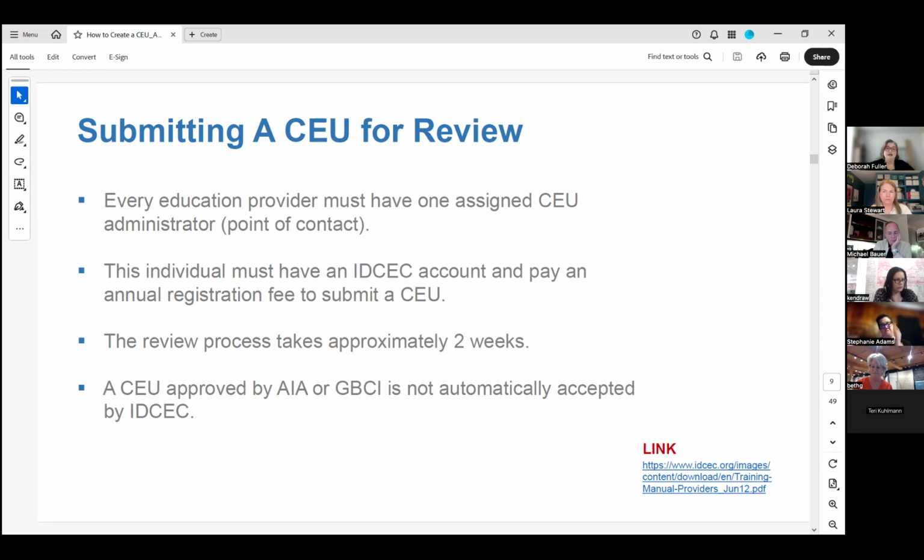Also, a CEU approved by AIA or GBCI is not automatically accepted by IDCEC. All of these different organizations have slightly different requirements. So if you want to present primarily to AIA candidates, you might want to go to their website and double check what their requirements are, because they're slightly different. Also, I have provided all of these links on the very last page of the presentation, so you have links to all the different items referenced in this PowerPoint.